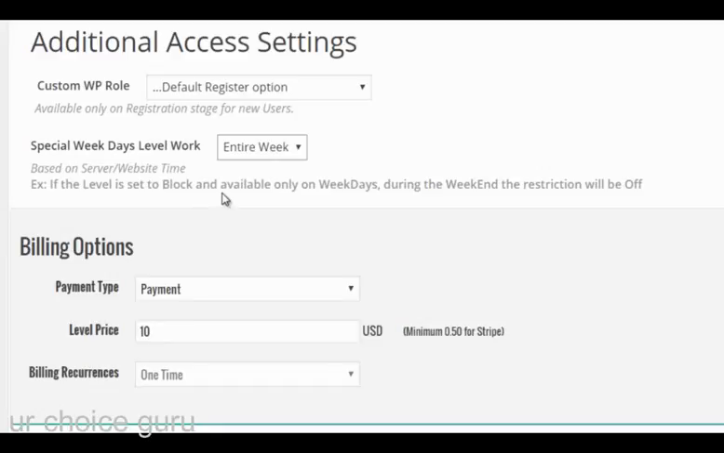So basically all this means is that you're giving access to somebody to the members area for the entire week, or the weekdays only, or the weekend. Now, for most of you, it's probably going to be the entire week, unless you're doing something like coaching or some sort of consulting, where they only need access during a certain number of days, perhaps during the weekdays, then you can set that there.